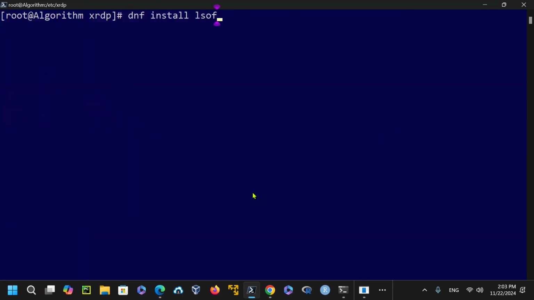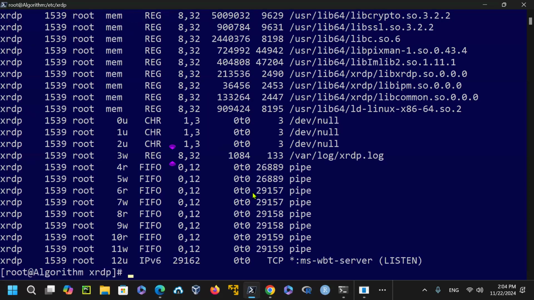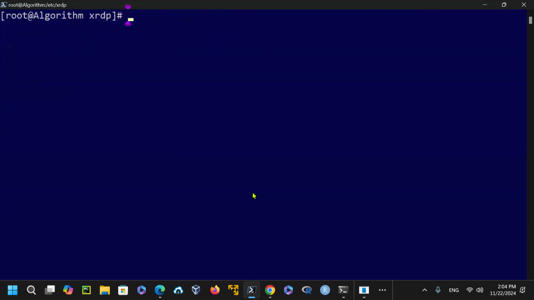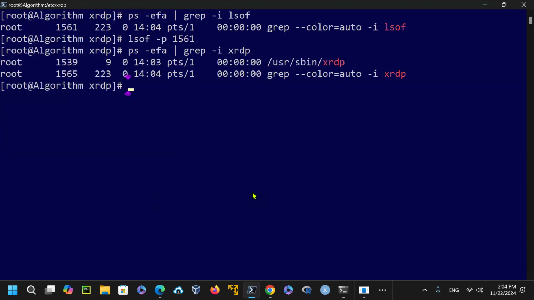And now lsof is installed. Then I can just run the command that I did here and then say -p, no colon. My colon means which system is running. So ps -ef | grep -i lsof, you could see the process ID there, lsof -p 1561. Actually that's not for lsof, sorry, I need to do this on xrdp. So now I say 1539.